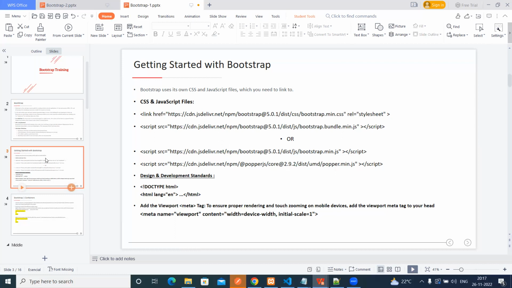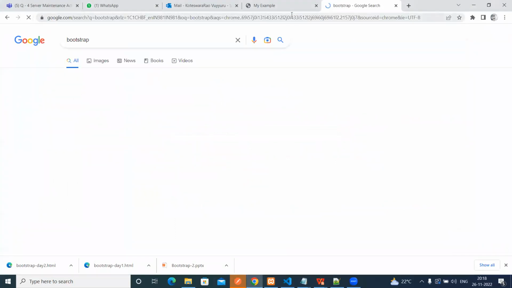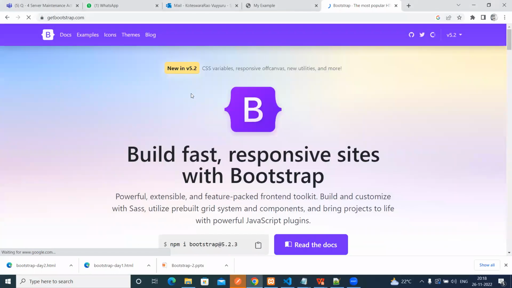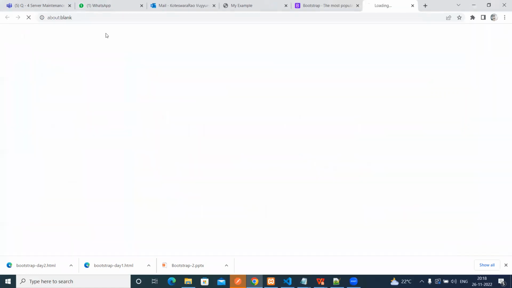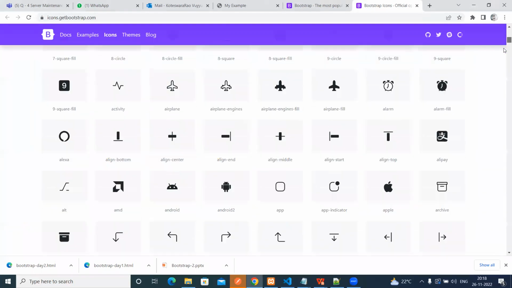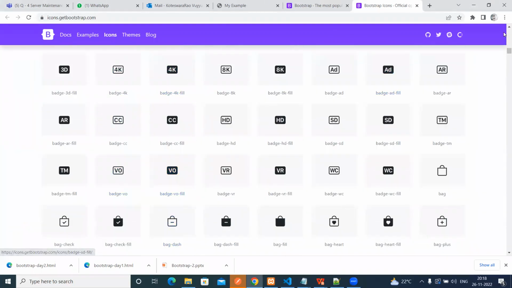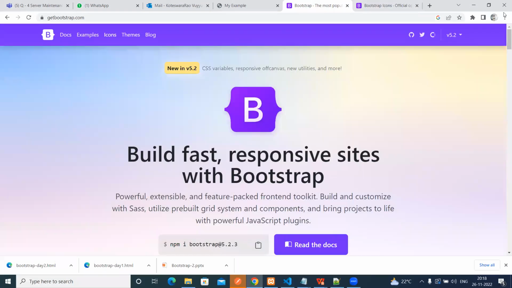So basically, Bootstrap has an official website. So this is their official website. The present version is 5.2, the latest version we can use. In this, we already discussed the Bootstrap icons. We have to place the CDN, then after that we can use all those icons. All right, so the next one, how we can use Bootstrap.